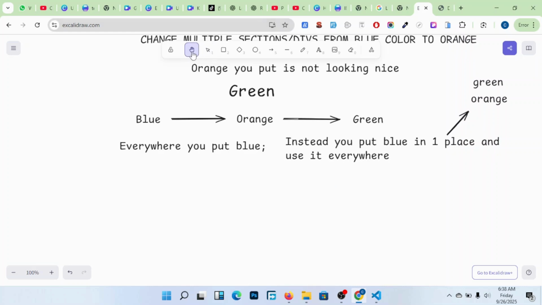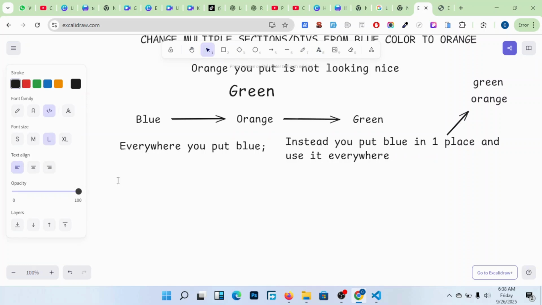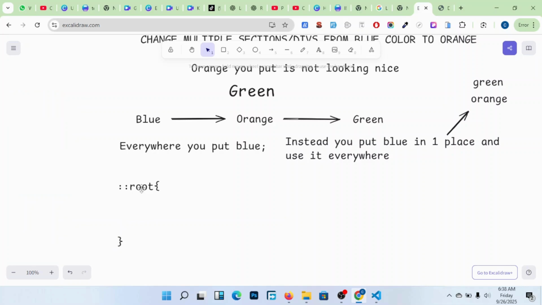So how do you use variables? The question would be, how do we use variables? Because now you are curious to know. In our CSS, after the browser reset, we shall have something like this: root.